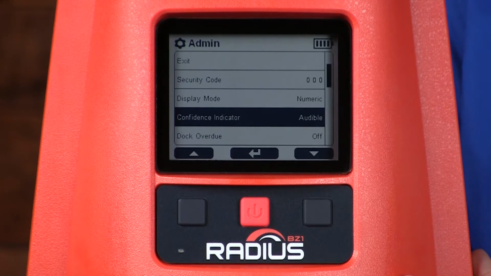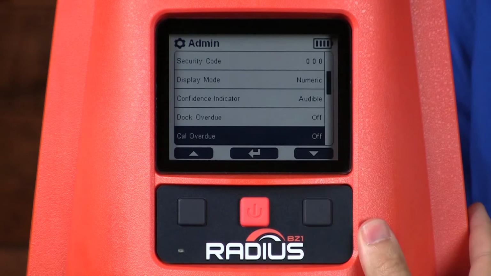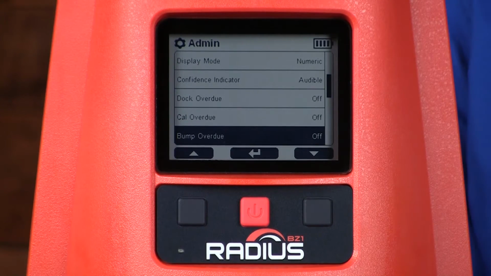After confidence indicator, the following options are available: dock overdue, cal overdue, and bump overdue. Each of these features can be enabled to alert the operator when those functions are past due.